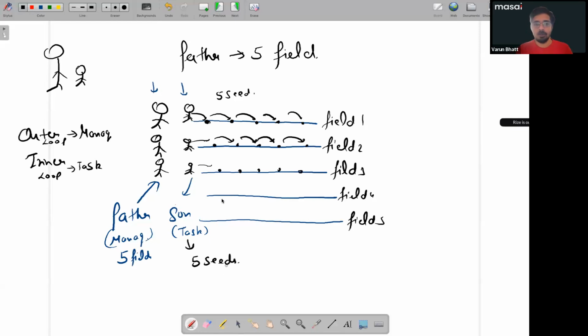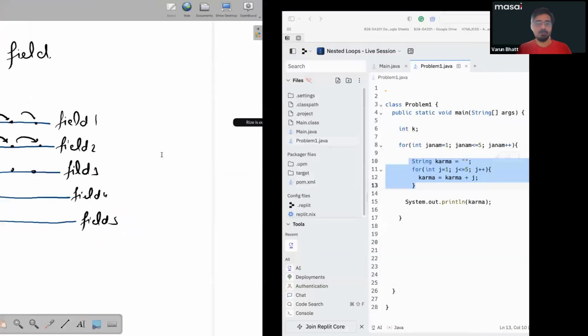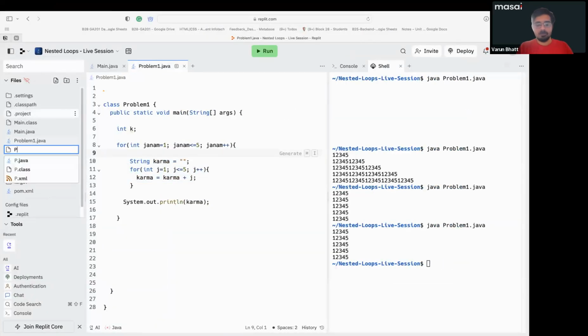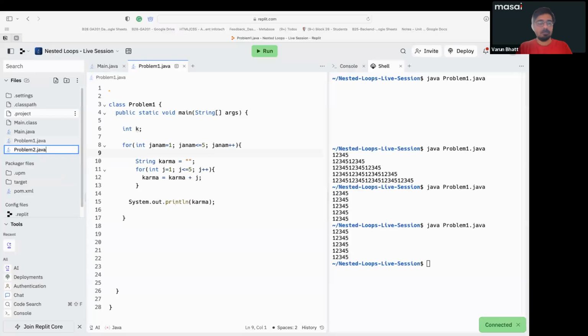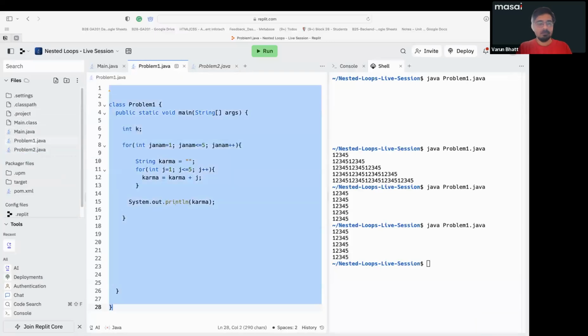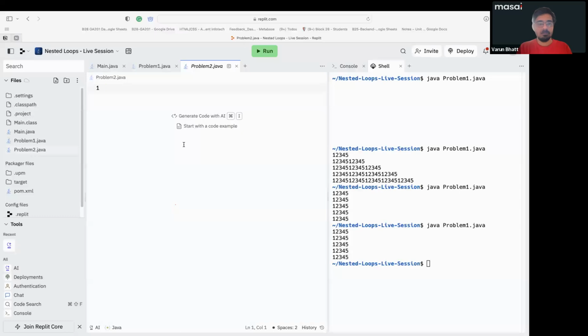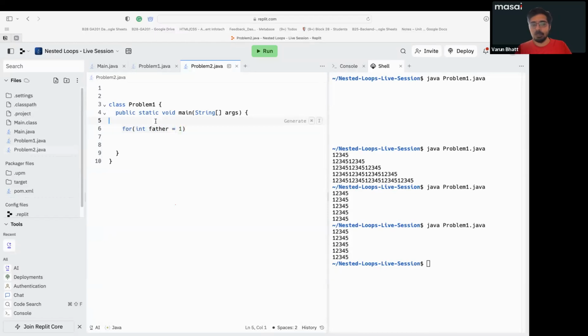So now let's write the code for it. Basically I am removing everything. Here I'll declare a father: for int father. The father is saying that I have 5 ancestral fields. So the father will run a loop of father less than equal to 5. Why? Because one by one the father will take him to the first field, then the second field, and in this manner. Father plus plus.